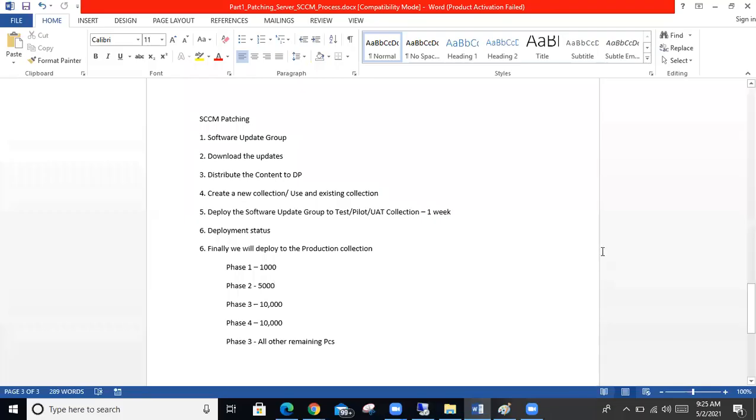So this process is very important, which we'll do every month. What we do is the process which we are going to do right now. Every month what we will do is SCCM patching.